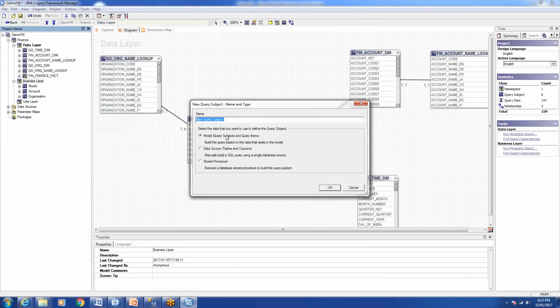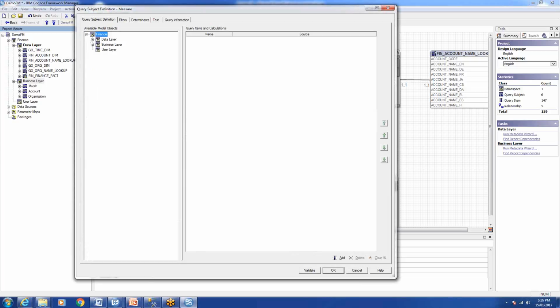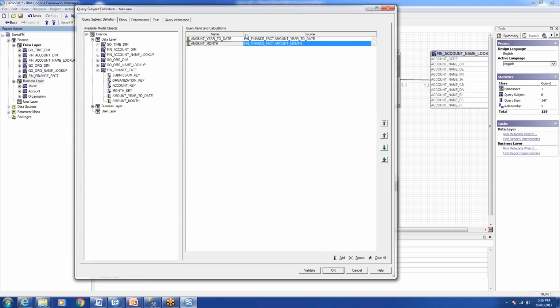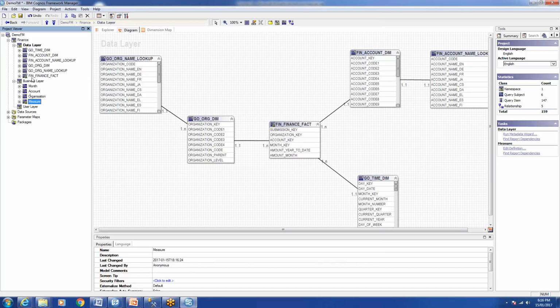Okay, this is important. So far, we have created three query subjects for our dimensions. Now we've got a fact table, and I would like to name this measure because this will hold all your measures. And then similarly, year date. All right. Okay, so we're done with it.